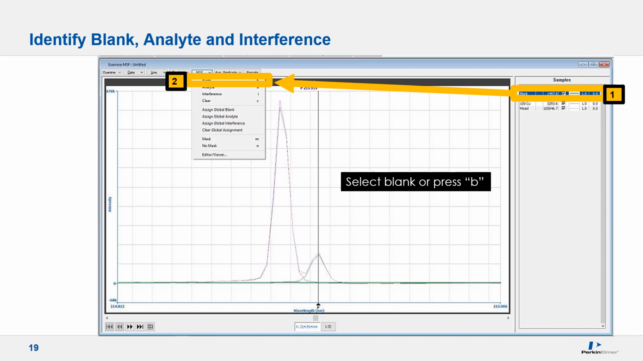Blank will be the matrix match blank, analyte, the single element standard of your analyte of interest, and interference, the single element standard for the interference. When assigning designations, there should only be one blank and one analyte, but there may be multiple interferences. You will need to repeat the process of identifying the blank, analyte, and interference for each wavelength in the instrumental method. Note that the designation for analyte and interference will change from wavelength to wavelength.